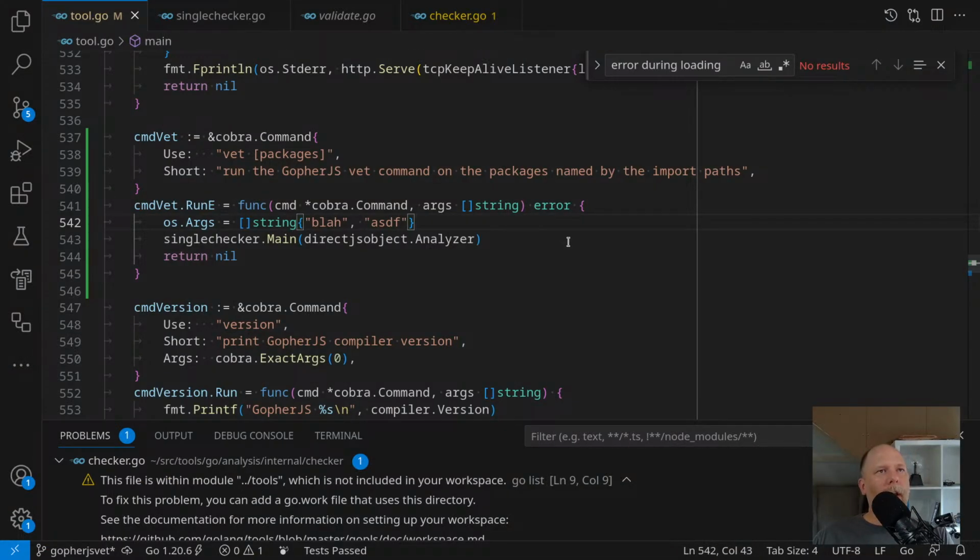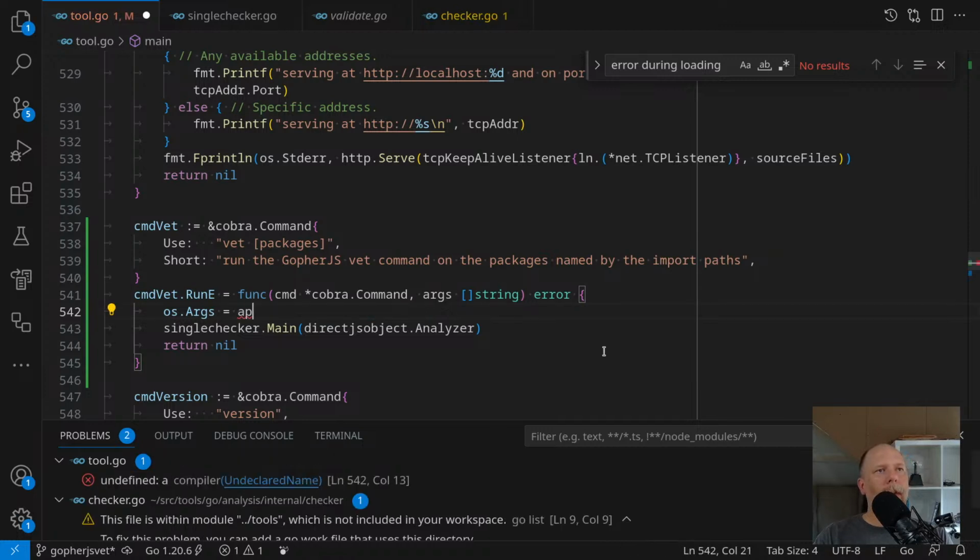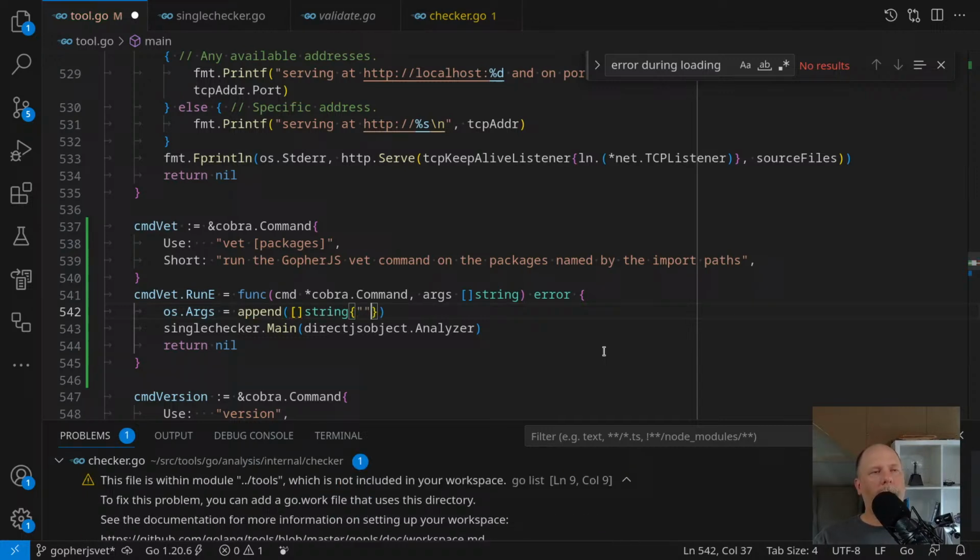So I think what I want to do here is replace args equals append. And then I'm going to give it a blank, because it doesn't matter, right? And then args. I'm not actually sure what args contains here. I don't know if it's all the unparsed arguments or all the arguments, but we're going to find out.